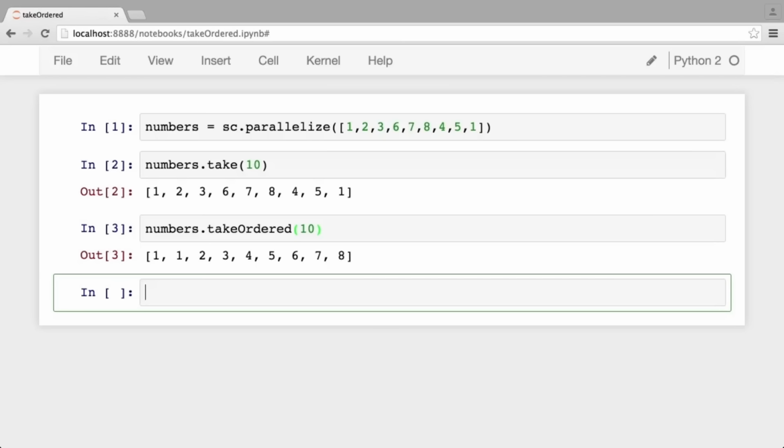That brings us to our next point. Don't take ordered when n is almost the same size as your dataset. If you want to sort your entire dataset, just sort it. Don't take ordered it. Take ordered works best when n is small.